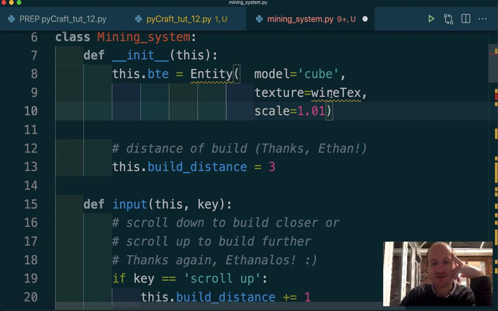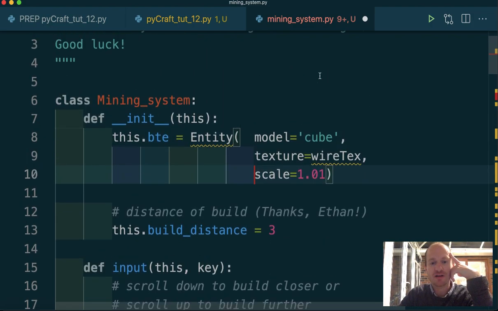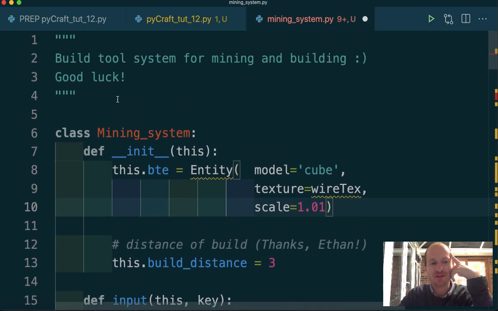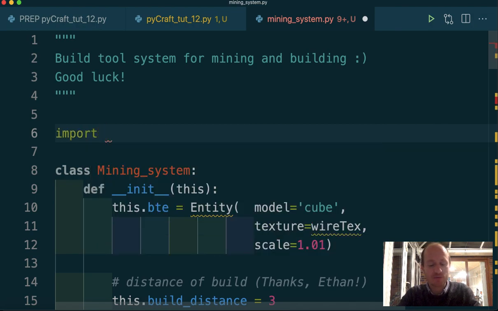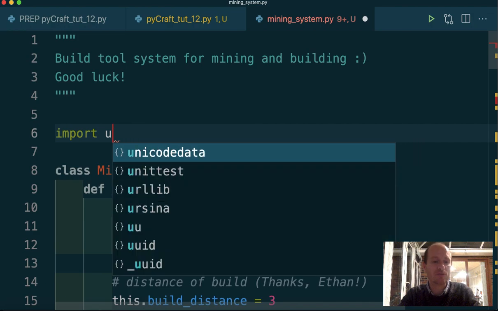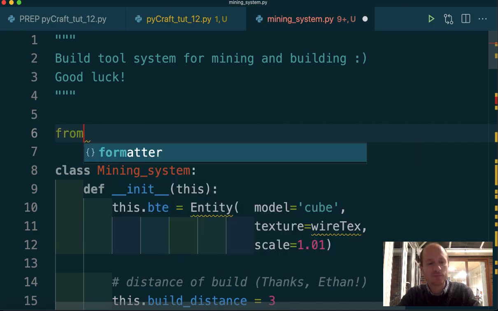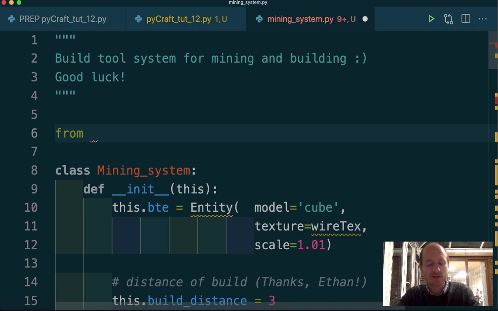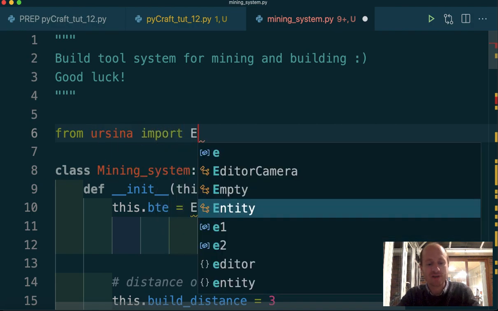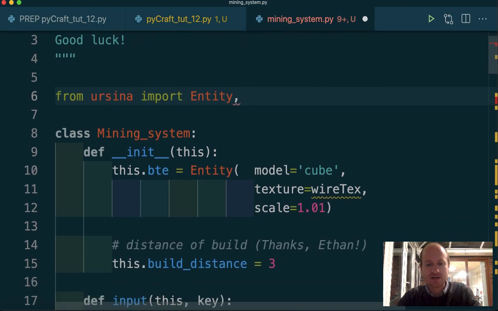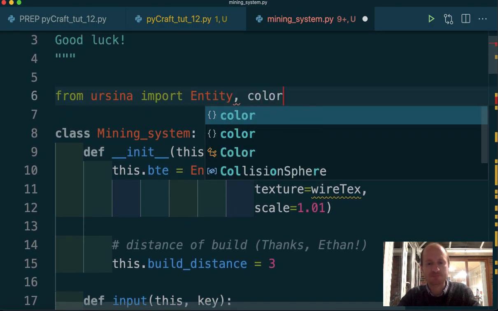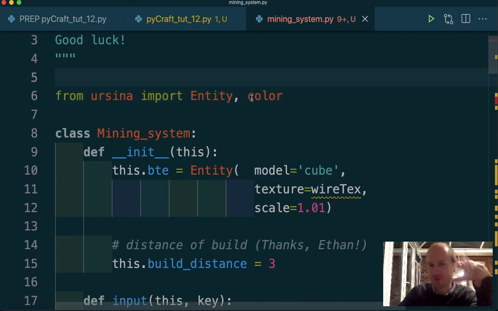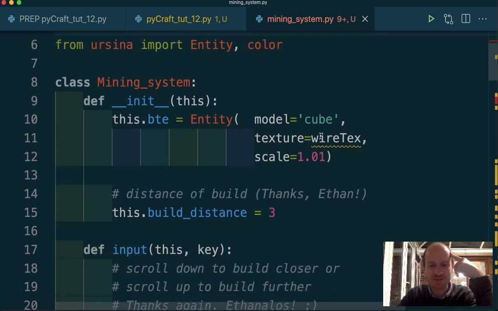So wire text we're going to need, model cube. Entity doesn't make any sense because we need to import Ursina into this module. Import Ursina, oh no, from, oh yeah, import, we just need to get the bits that we need. So from Ursina import, we need entity. We'll probably need color at some point, but I should only do these as and when I need them.